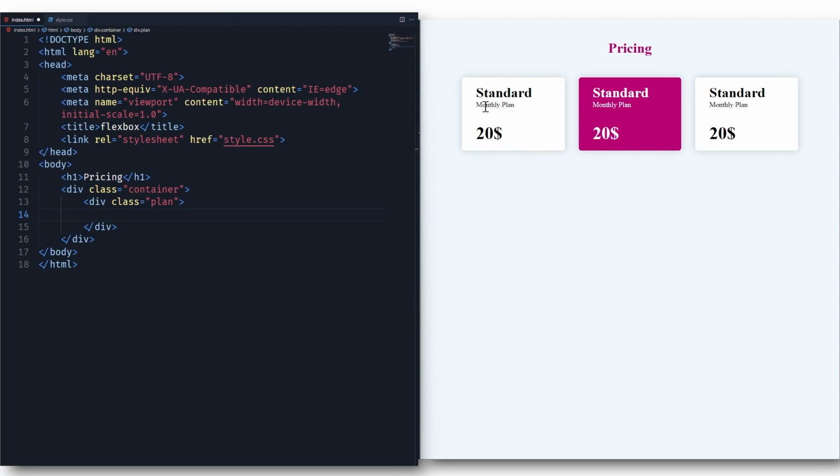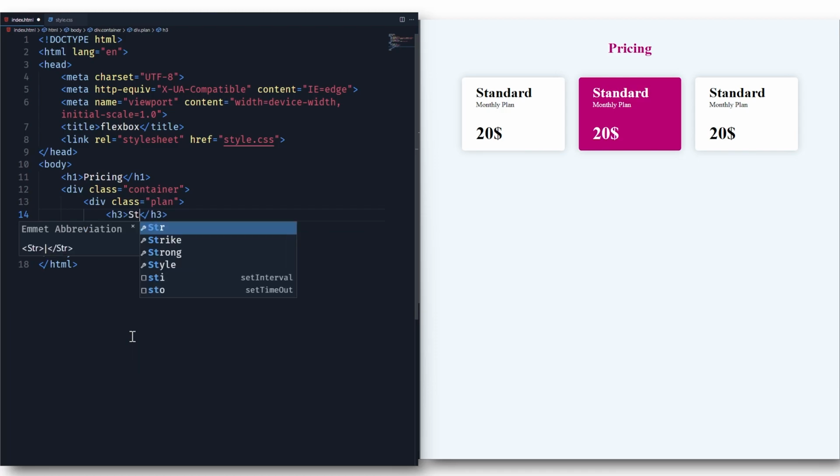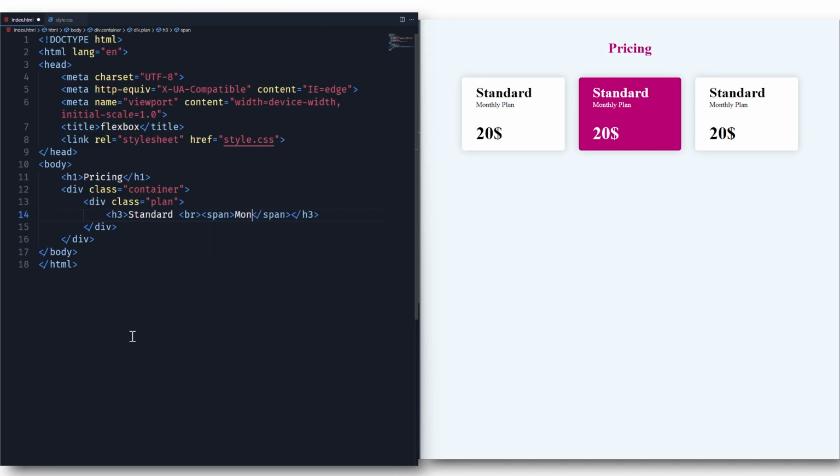So this is a standard monthly plan, and this dollar, so let's type here H3 and standard. Let's use here BR tag, and we will write here monthly plan. And the last thing we need is this price tag. So let's write here $20. You can see here we have this 3 times, so I'm going to copy this plan and we will paste it 3 times.